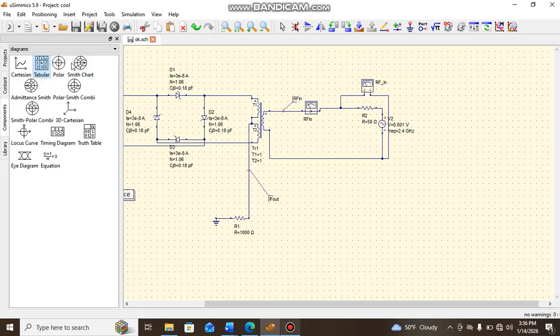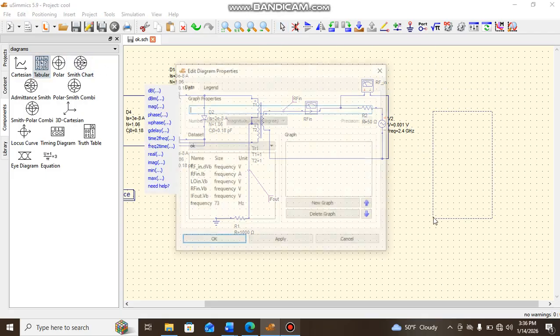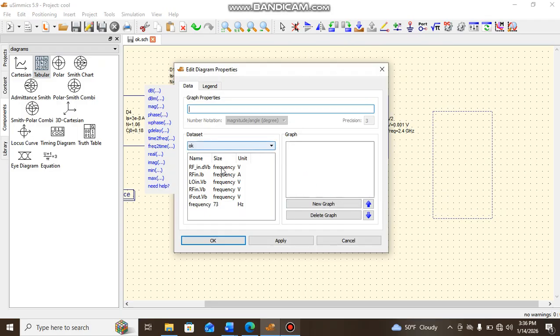We can go to tabular here, and we need the voltage probe. This is the voltage probe, DVB, and then this is the current probe. This one is not; that's actually the label. RFN is the label, so I don't know why, but it comes out with different numbers with that, and I don't know why that is either.